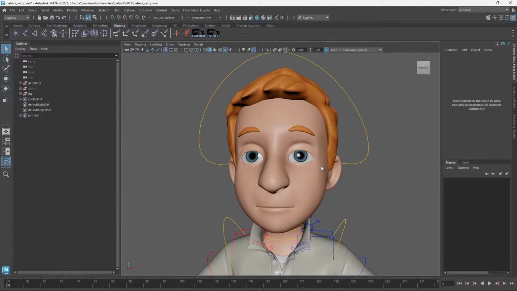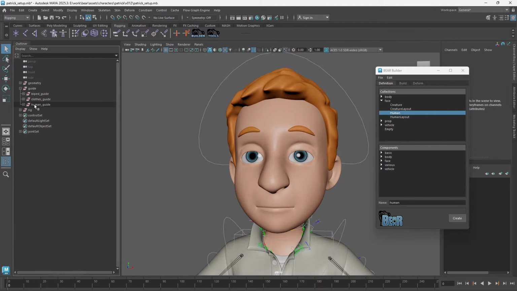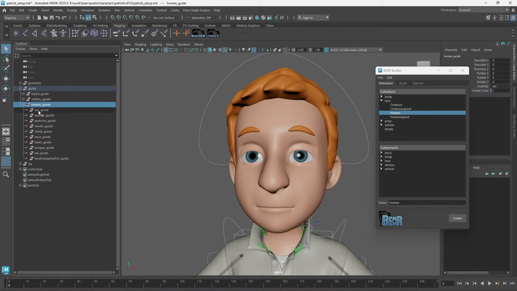All right, so this tutorial will be about creating the face, and we start with the eyes. So we open our Bear tool, and there is a human face guide collection available, which we will create. So after creation, you will find this collection here. The collection contains several guide components, including the eyes.